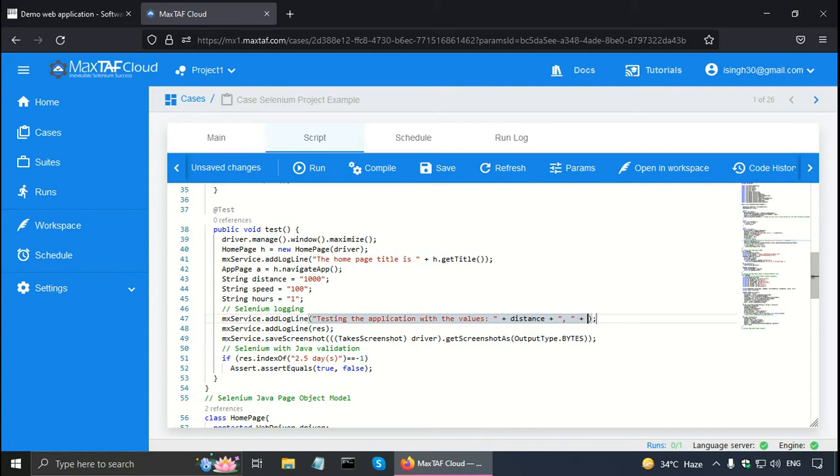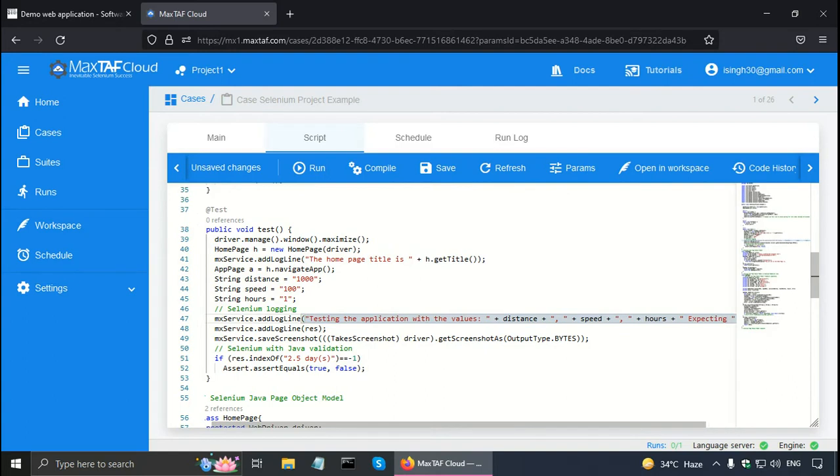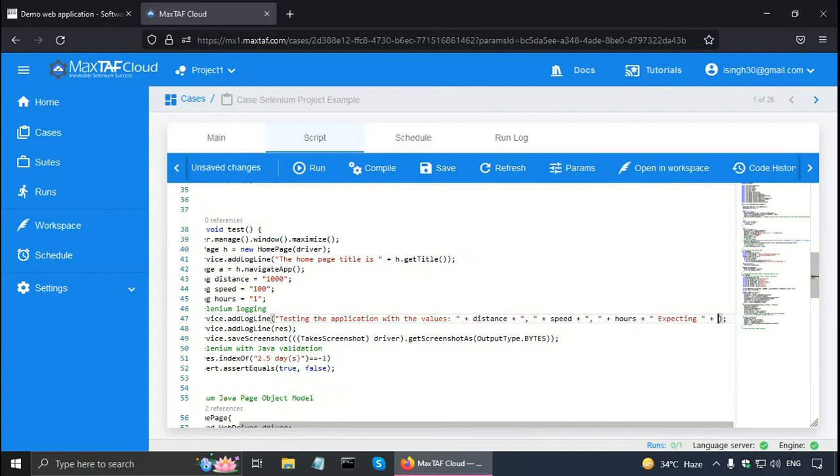And then speed, and then I'll put a comma, then hours, and then I'll put another comma, and then in fact this is expecting, and whatever is the expected result.